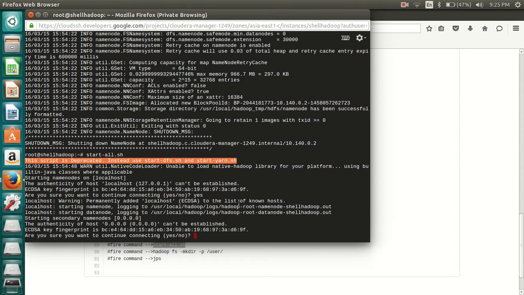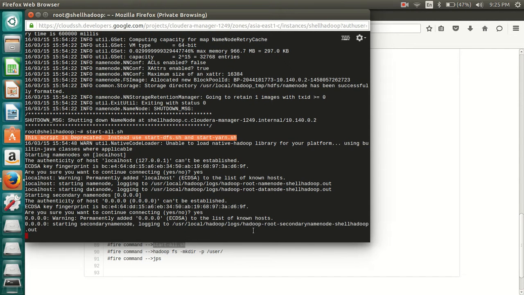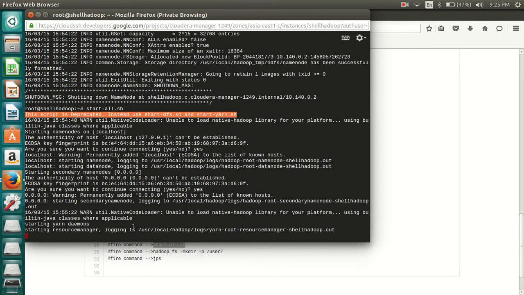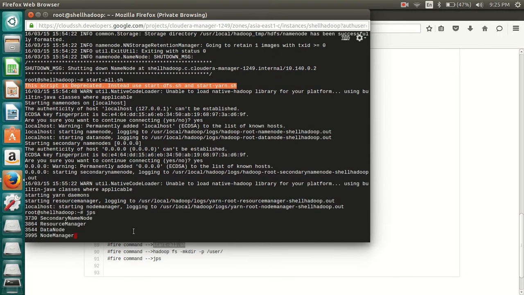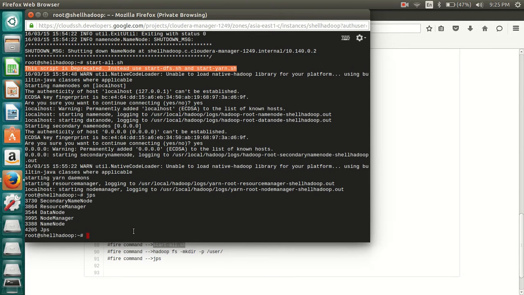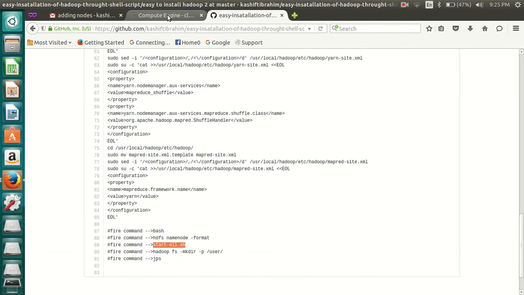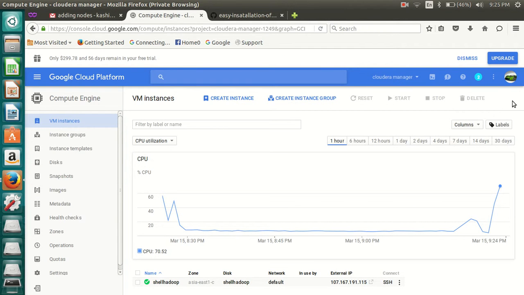So yes, I have to type yes and enter. You can see that the secondary node is started here, the name node is started, the data nodes are started, so everything is running. Yarn is running, the resource manager, so just fire jps and you can see everything is up and running. So you don't have to configure much, it's all done through shell scripting. And if you want to see this through a web UI, in Google's cloud we have to disable the firewall to see this.